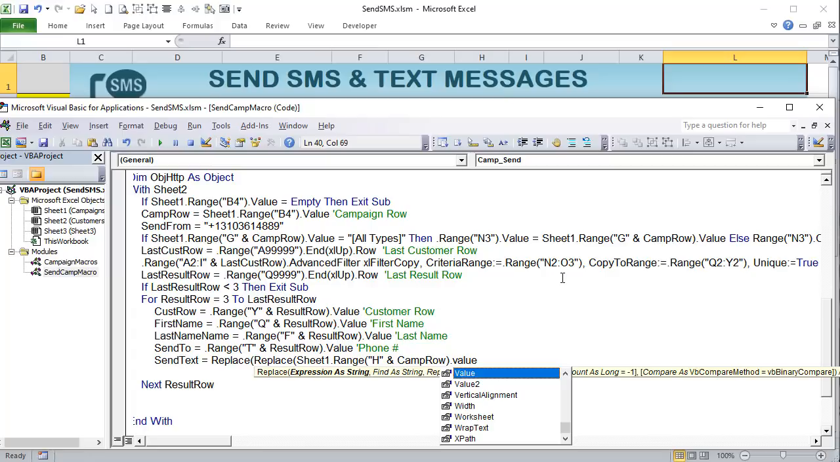We need to replace those with the actual name. So comma, what are we going to replace? What are we looking for? First thing I'm going to look for is first. So I'm looking for that. And what am I going to replace it with? I'm going to replace it with first name, our variable that we've added, first name.